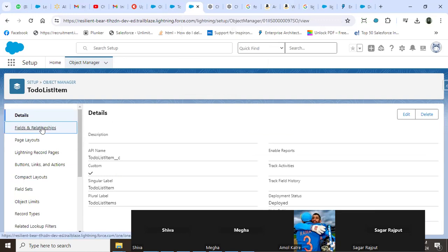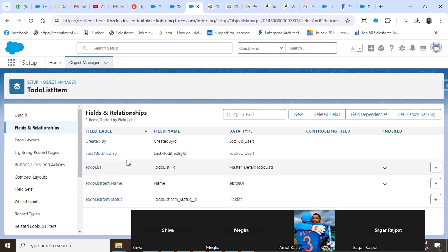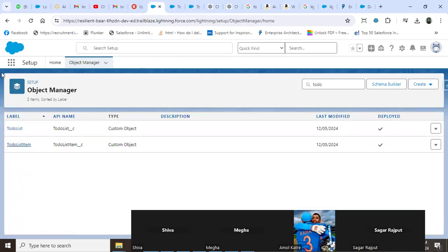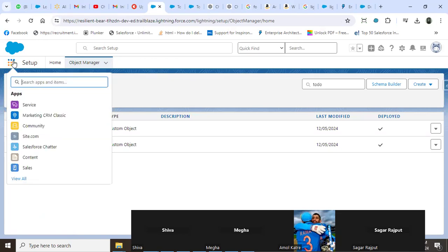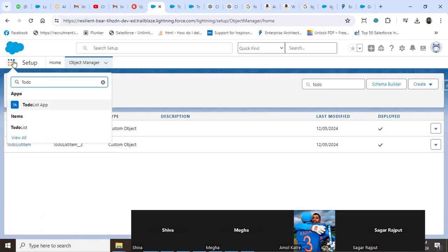And this is the list item. This is the master-detail to the to-do list, so under that only the to-do list item should be there. The name field is there, and I have named it to-do list item status so that we can distinguish it quite easily. And this is our to-do list app.